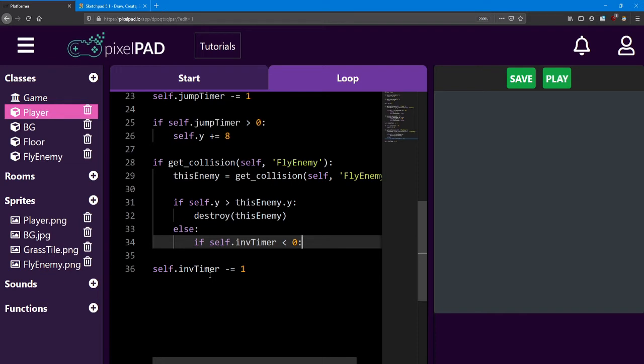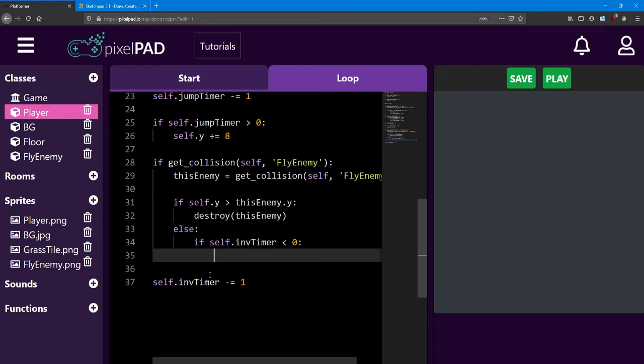If the player is not invincible, this is when we want to reduce their health. So we say self.health -= 1.